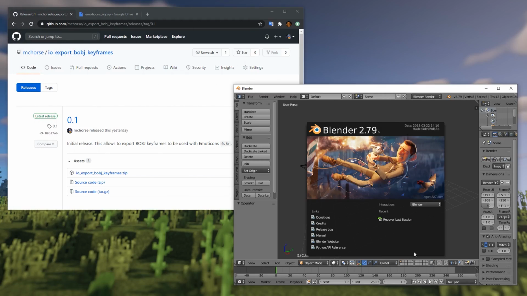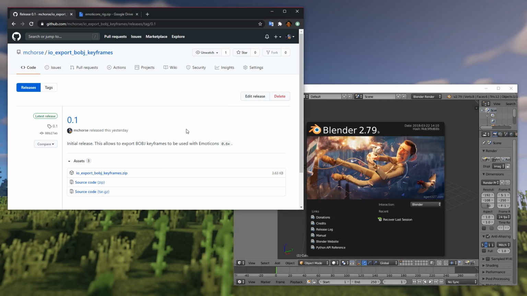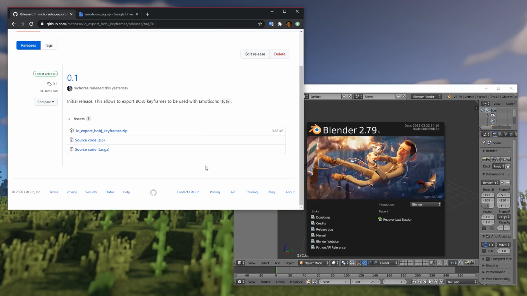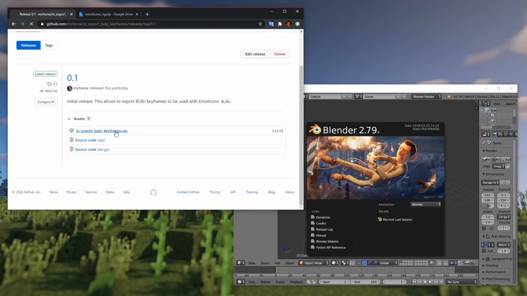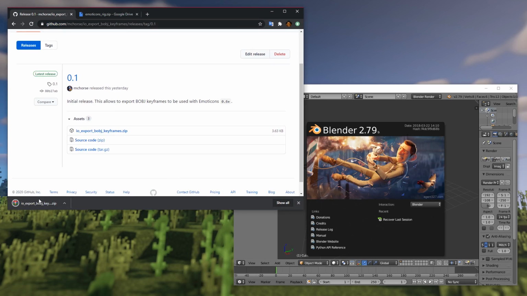Once you have Blender 2.7 opened, we'll need to do two things: install the animation exporter add-on, and open my rig for animation. Installing the add-on is simple. Let's first download the add-on from GitHub. You can do that by following the link in the description. Click on the IO export BOBJ zip button under assets, and it will download the add-on.